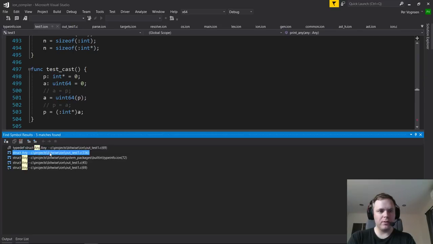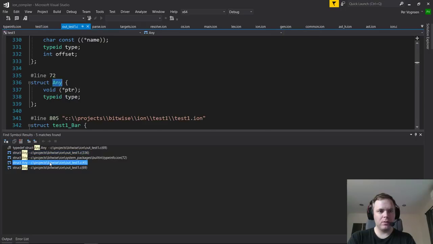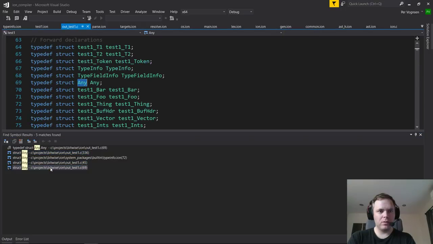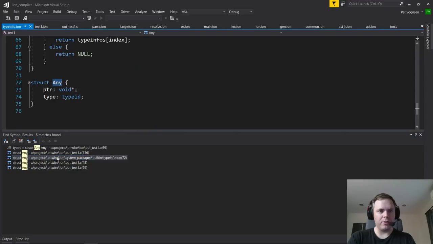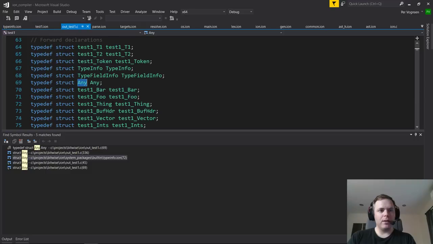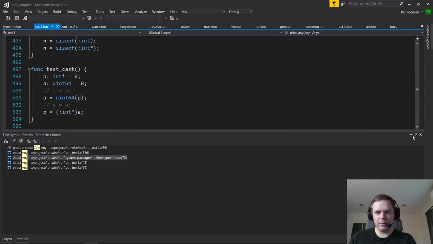Where is it defined? Oh, type info. Right. Any is really nothing special right now as far as the compiler is concerned. It's just a pointer and a descriptor, the type ID being the descriptor. But we had some test cases for that already.